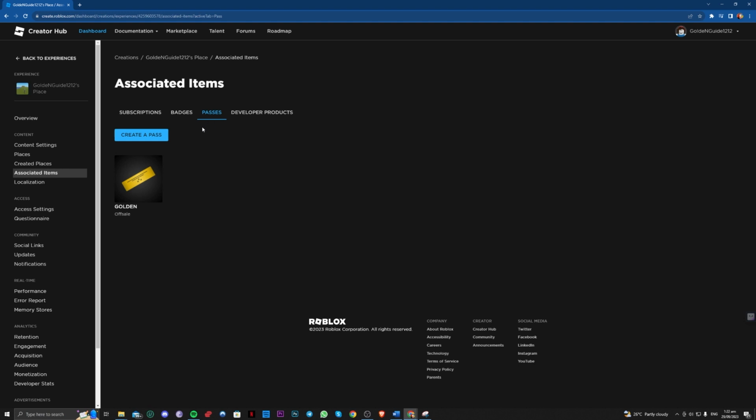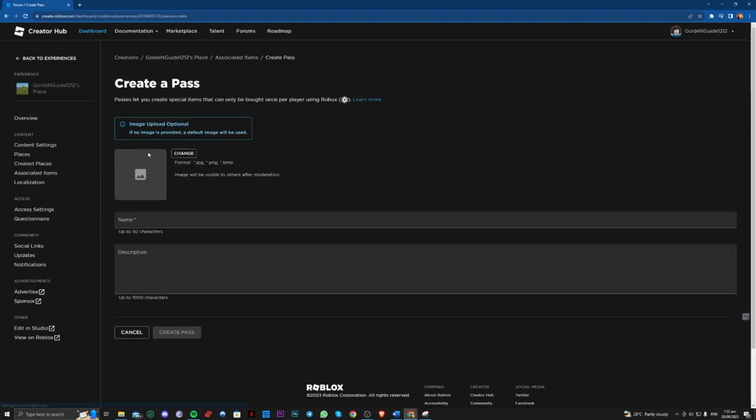How this works guys is basically you put a pass for sale, for example this one, and all you have to do is copy the URL and send the URL to the person who is sending the Robux to you. If you don't have a pass yet, let's create a pass here, and you can have an image here that is easy to do.